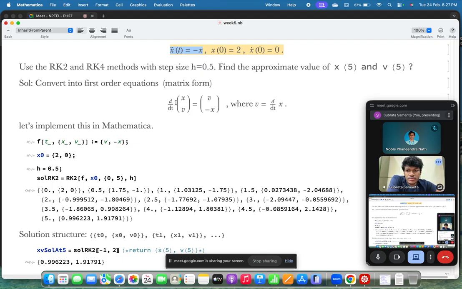Now your function is basically v and minus x, so your function is a matrix, and your variable x, v is also in matrix form. Let us say this is the variable, and this is the function. So this is basically dy dt equals f. Instead of y I put the variable, again a matrix x comma v, and my function again a matrix, v comma minus x, the right hand side.